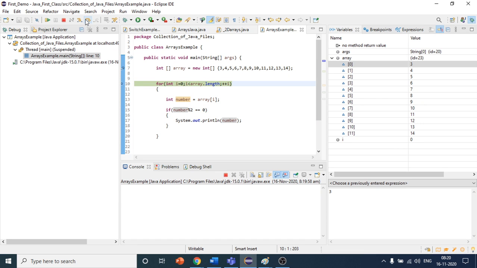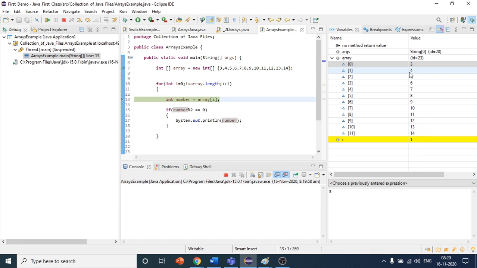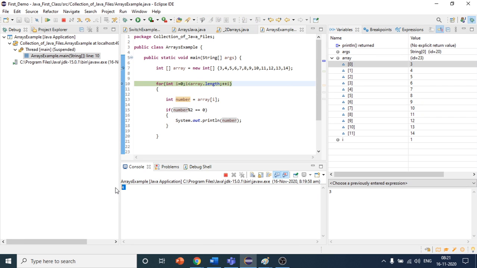So we will again run our for loop, and when the i value becomes 1, it will give you the second value, which is nothing but 4. So 4 is the value. 4 modulo 2 equals 0, yes, the condition is true. So we will come inside and print this number, which is nothing but 4. So this is your even number.